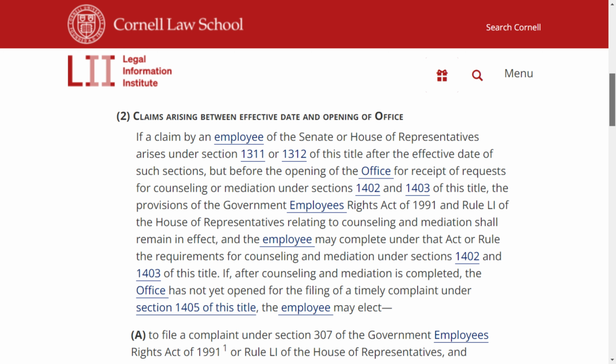2. Claims arising between effective date and opening of office. If a claim by an employee of the Senate or House of Representatives arises under Section 1311 or 1312 of this title after the effective date of such sections, but before the opening of the office for receipt of requests for counseling or mediation under Sections 1402 and 1403 of this title, the provisions of the Government Employees' Rights Act of 1991 and Rule 51 of the House of Representatives relating to counseling and mediation shall remain in effect, and the employee may complete under that act or rule the requirements for counseling and mediation under Sections 1402 and 1403 of this title.